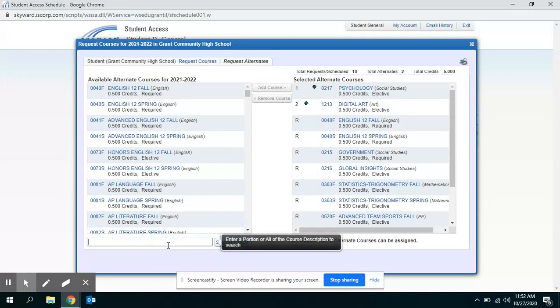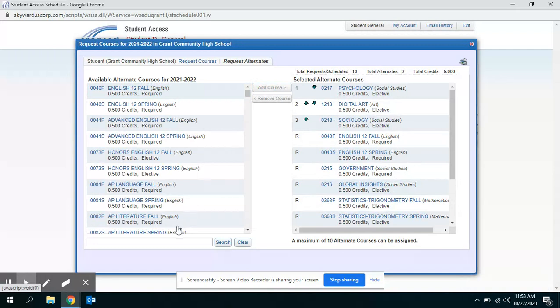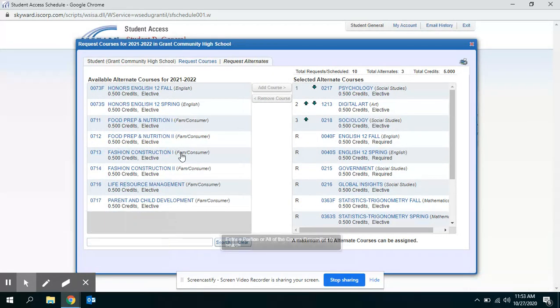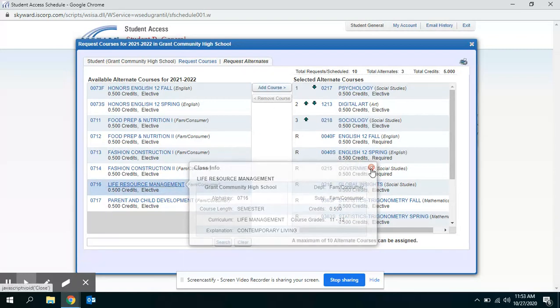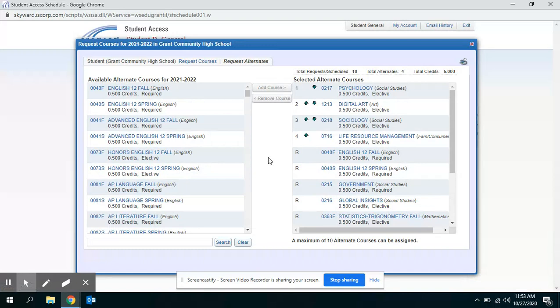So I can go through the process here of adding some, let's do sociology, as a backup in case. It's okay. And I'm going to put in one more here and just show you how this process works as well. And let's say that I'm interested in possibly going into, if I can't get that foods class, maybe I'll take a life resource management course. Same department, different course. Okay, so up at the top, I have 4 alternative courses.